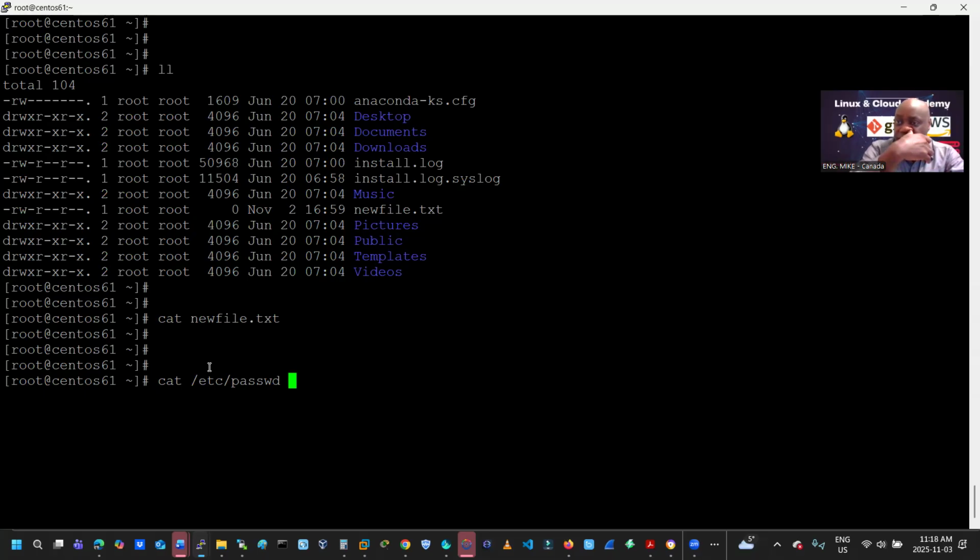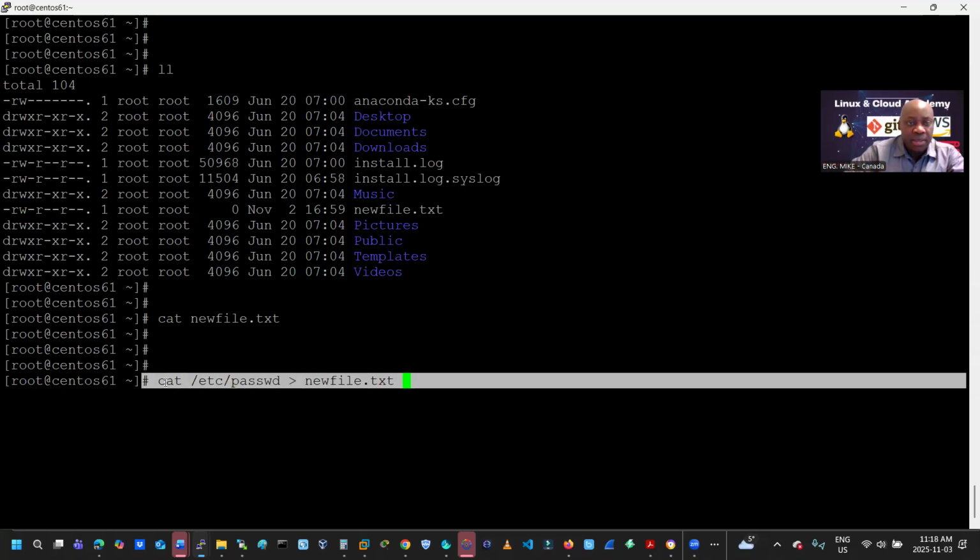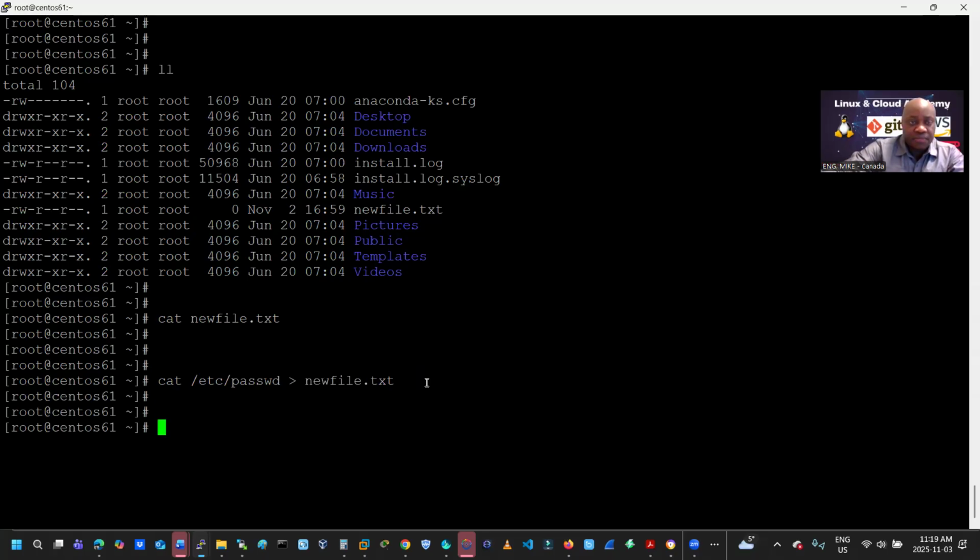So /etc/passwd is a configuration file that keeps your user information, your user password. So I want to cat it and I want to redirect it to a new file.txt. So what this command will do, cat, is to see /etc/passwd, but we want to redirect it to new file.txt. It means that we want to add content into new file.txt. So let's see how that goes.